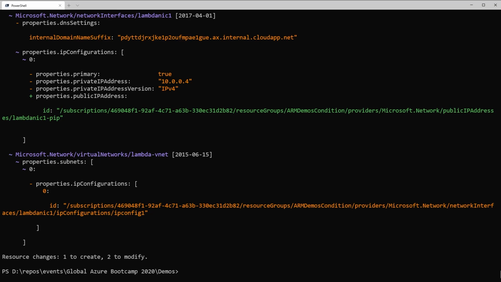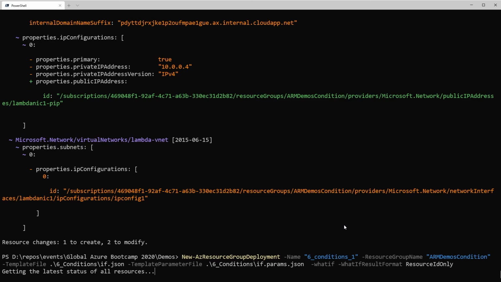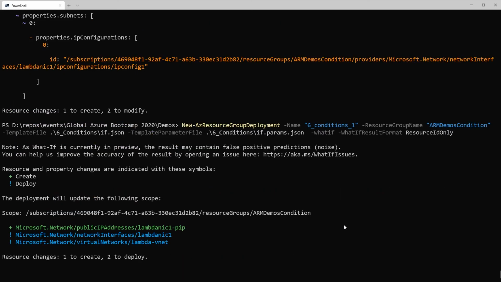You can use the what if result format parameter to specify a cut down version. So this is the resource ID only option. And what that will do is it will just show us the resource IDs that are being changed or added or deleted rather than every property for those resources. So it'll give you a much more cut down review. If we run that, you can see what I mean. So you can, if you want, get a detailed view or you can get a cut down view.